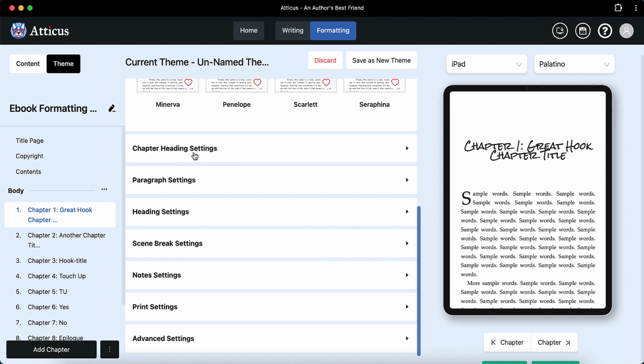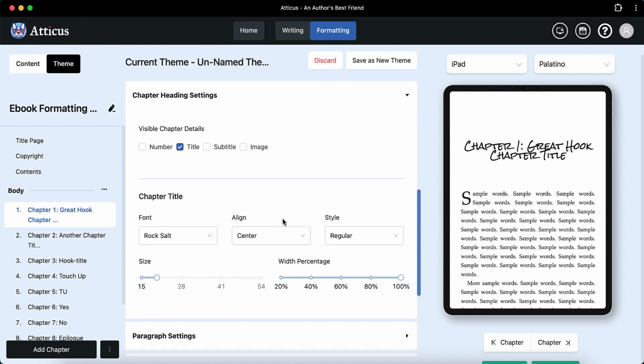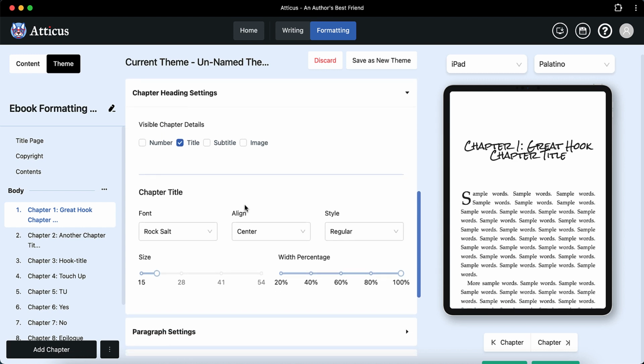So let's just run through the settings before I produce the paperback so that you know where things are. Okay, and these are the settings as of December 2023. Atticus is always updating, so some of these settings may change, all right?